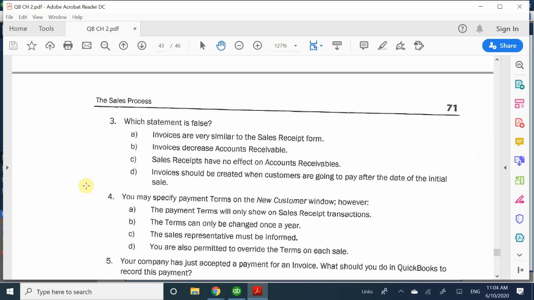That one is for sure no. That is surely false. But let's go through every single one before we select B. Sales receipts have no effect on accounts receivable.